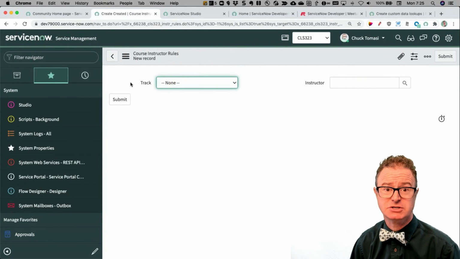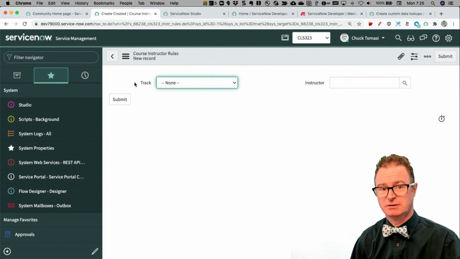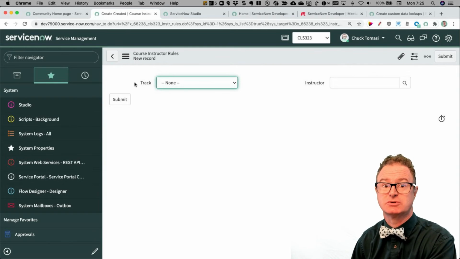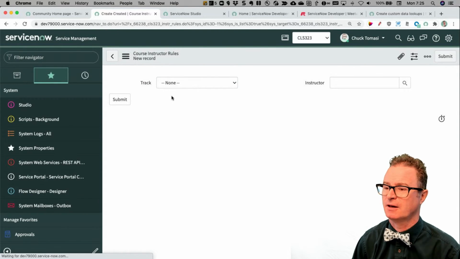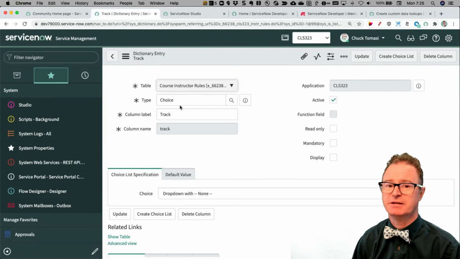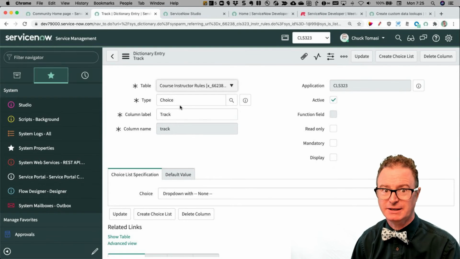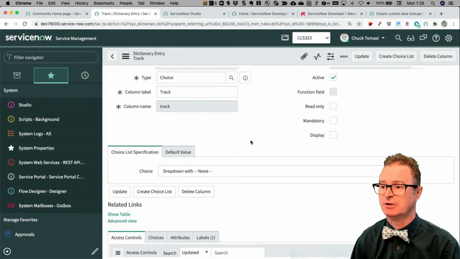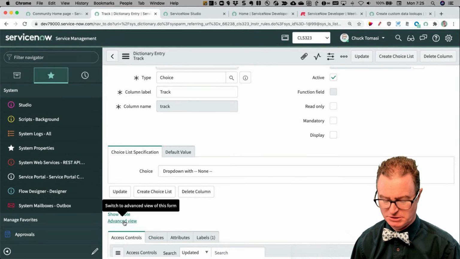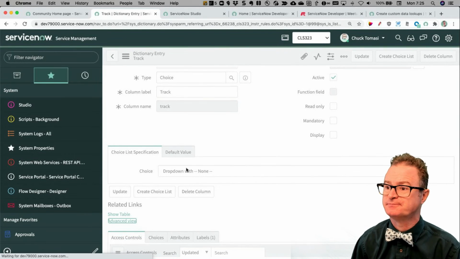What I can do, and I think I showed this to you another time, is directly connect it to use the choices on the course table. So configure dictionary. I did a right click on that label, configure dictionary. And rather than duplicating the choices and saying, here's 3 choices or 5 choices, it gets really monotonous and difficult to maintain if you have the same choice list in multiple places. What I can do is click Advanced View down here.